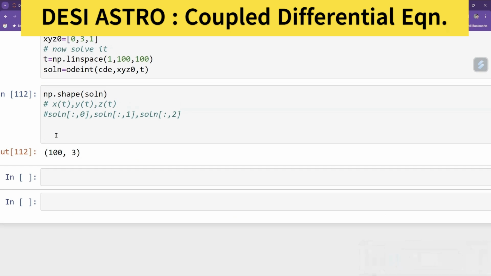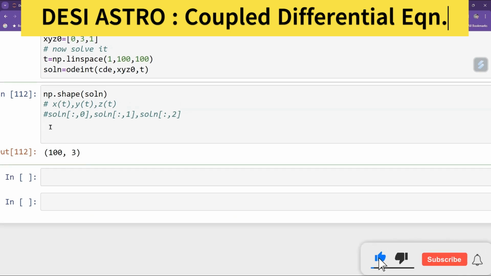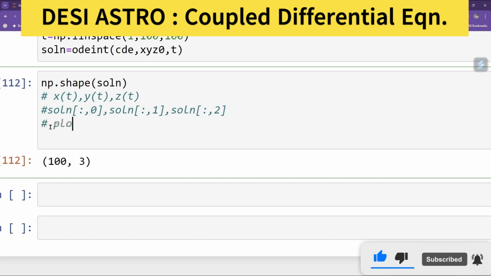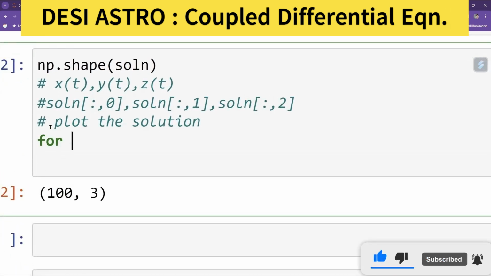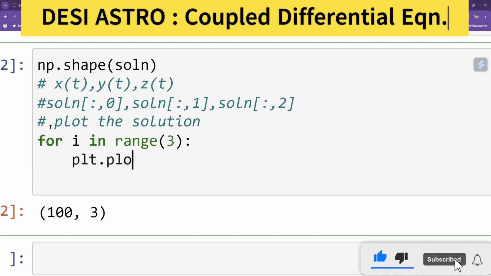Well, so now we'll plot the solution. Okay, so for that, use a for loop for i in range of 3. We have 3 equations. Then type here plt.plot of t comma solution and give here your column number, right? So you can plot it.